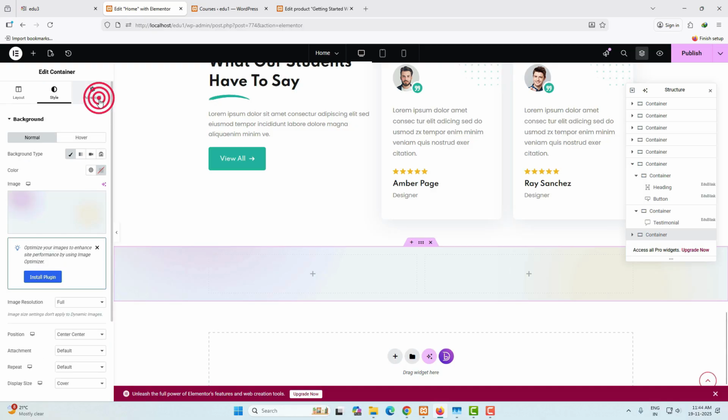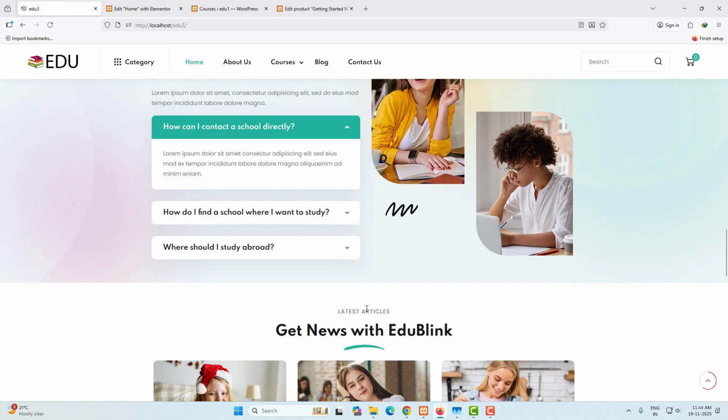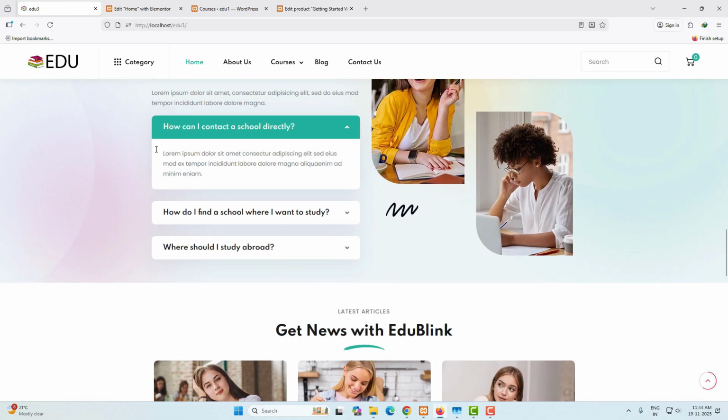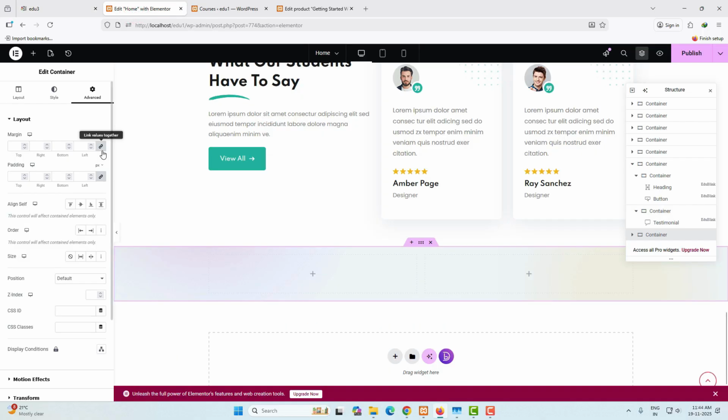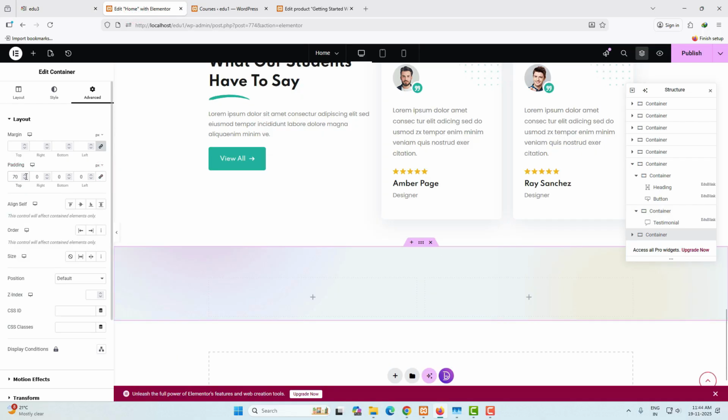Next come back to the advanced option. As you can see there is some padding. Even on the downside also small padding is there. So let's come back here. So unlock the padding, top I'm taking around 70, and on the bottom side around 30 pixel.